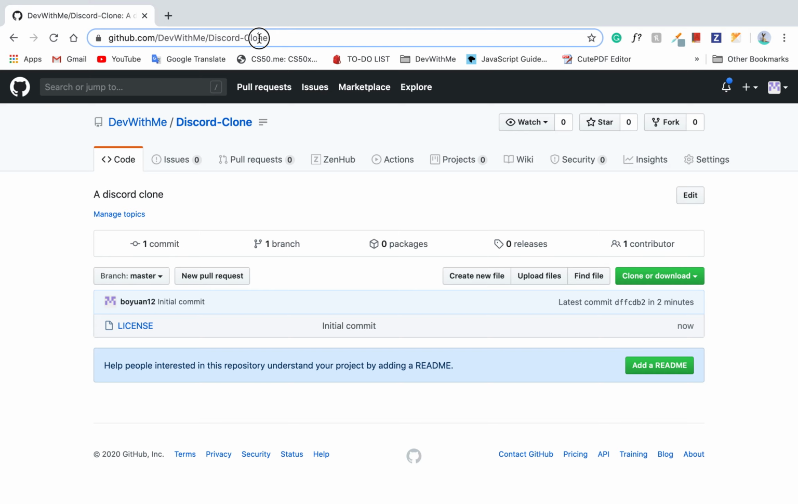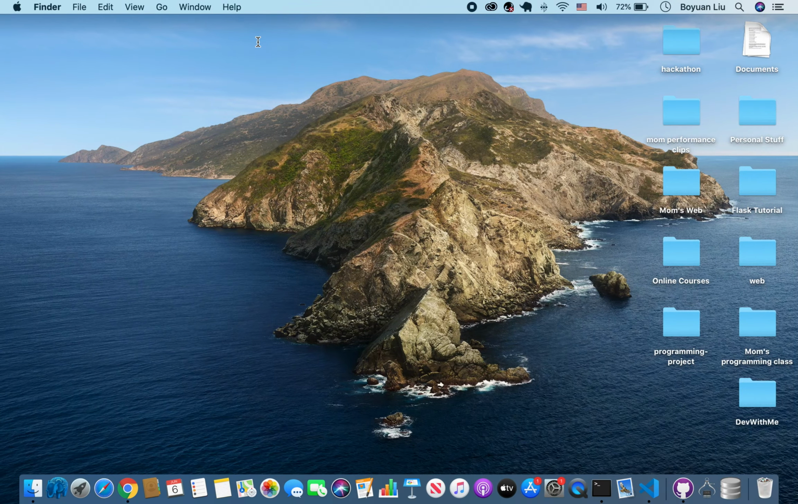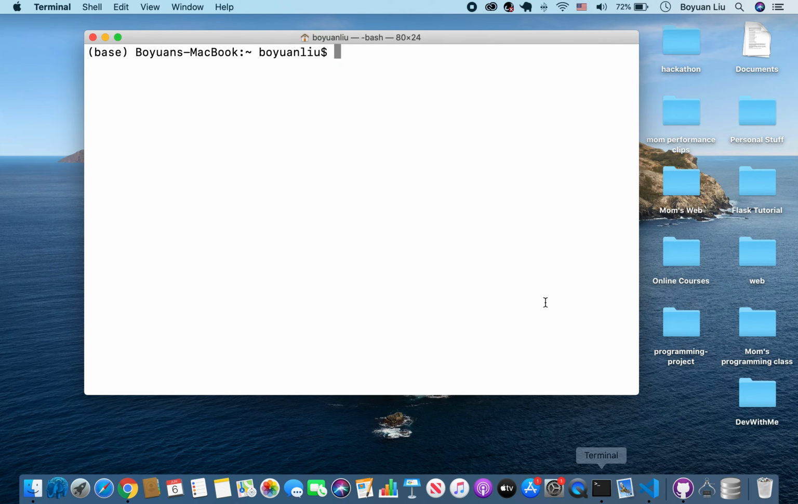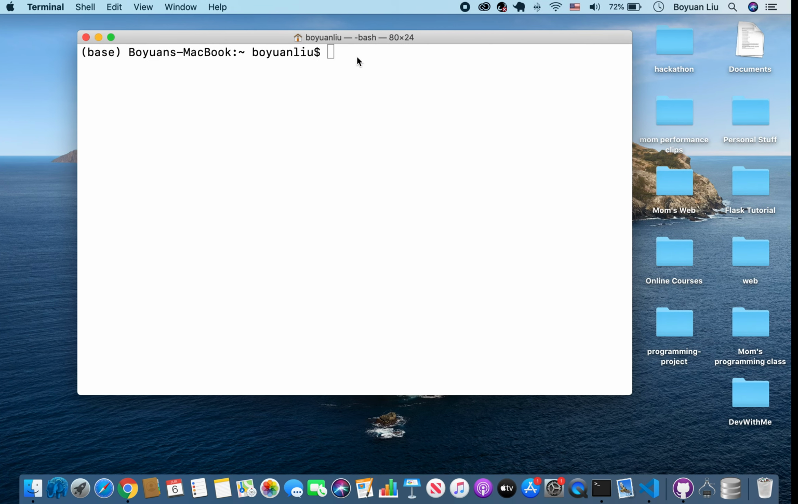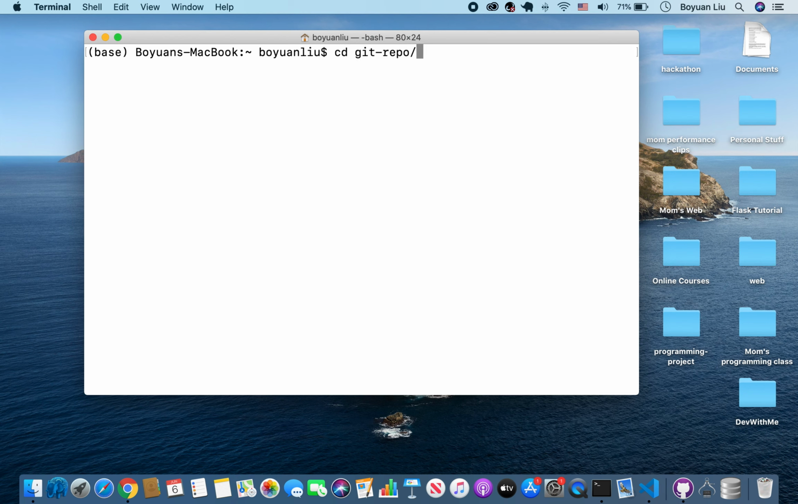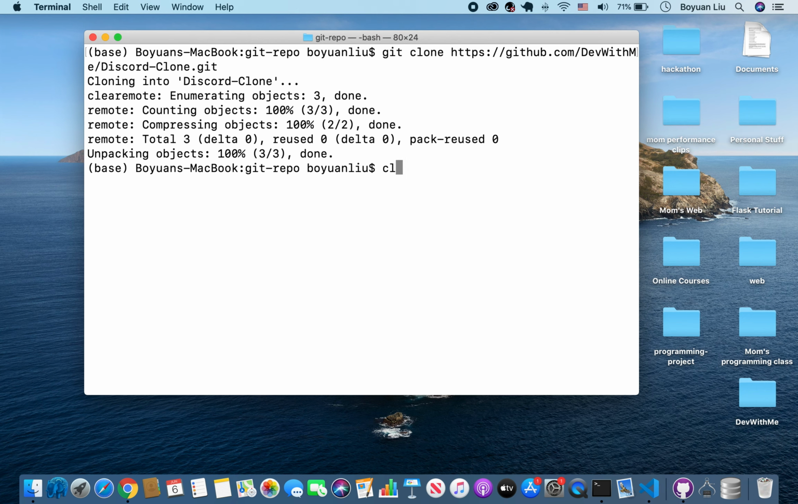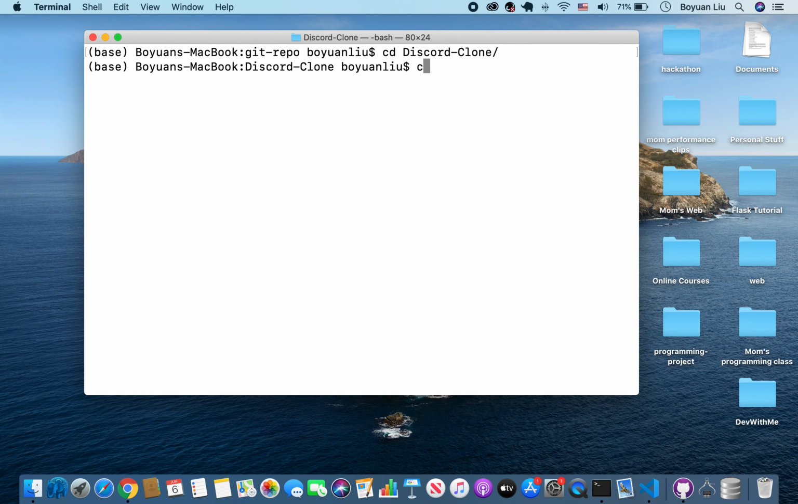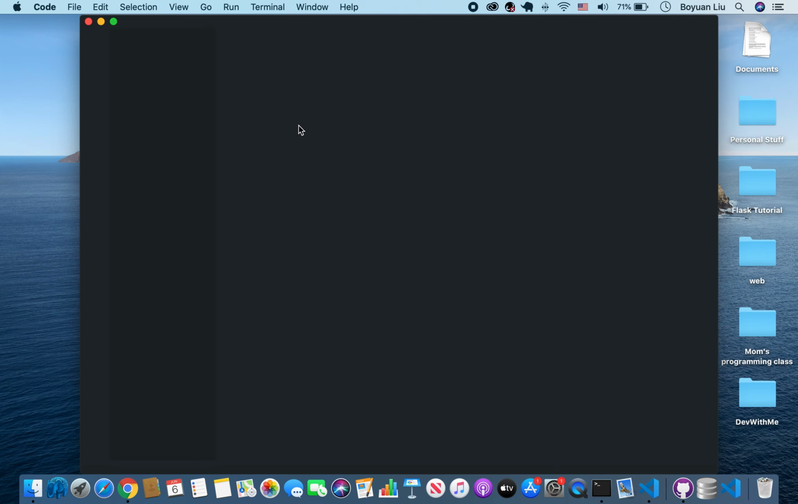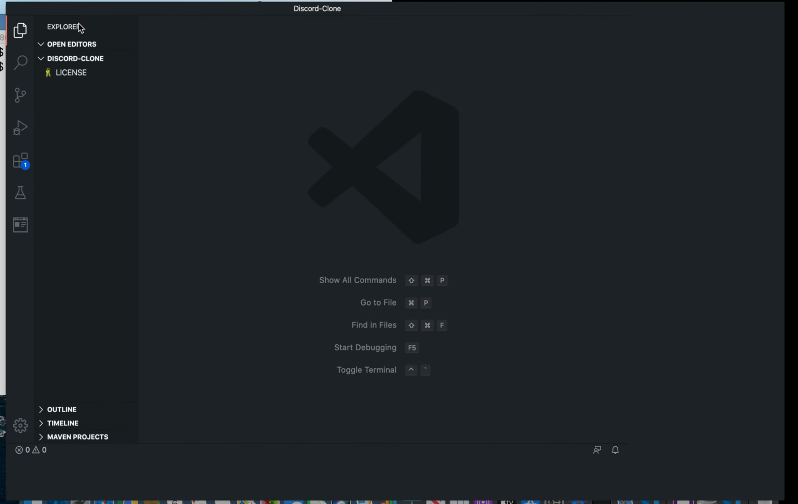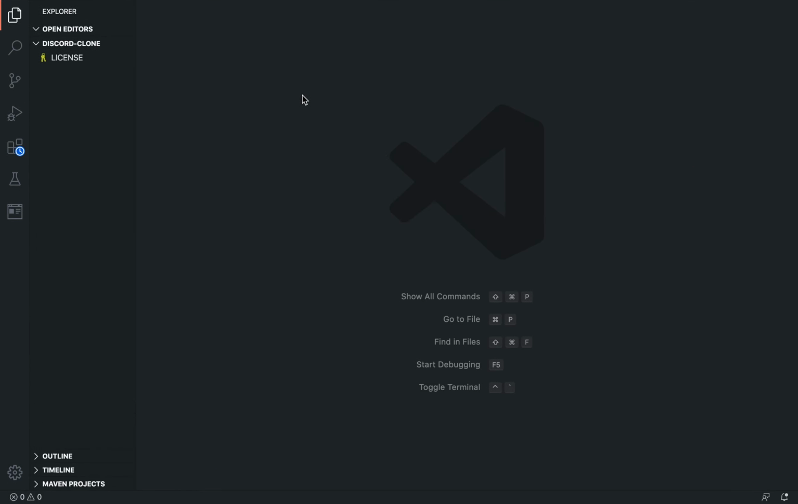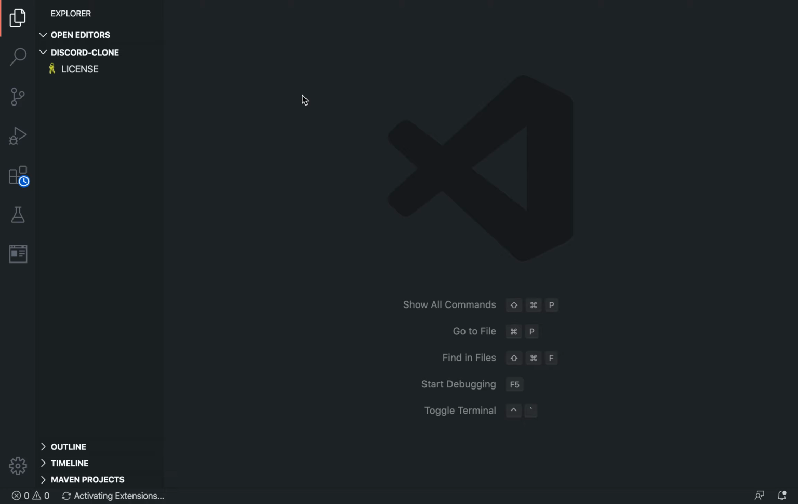All right, no worries if you didn't see what I just did. It's basically just cloning this repository with git, and then opening this in Visual Studio Code.